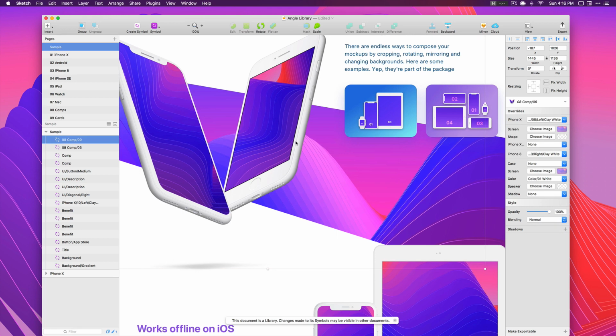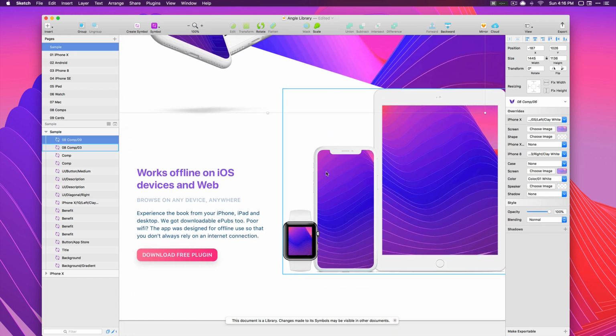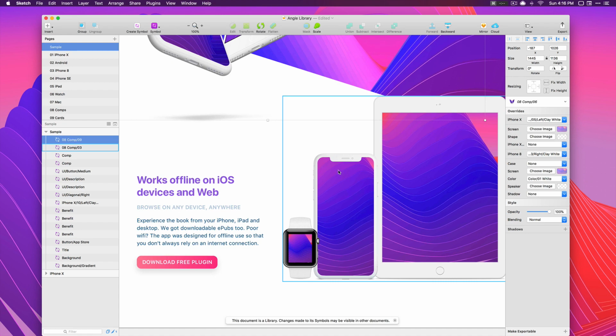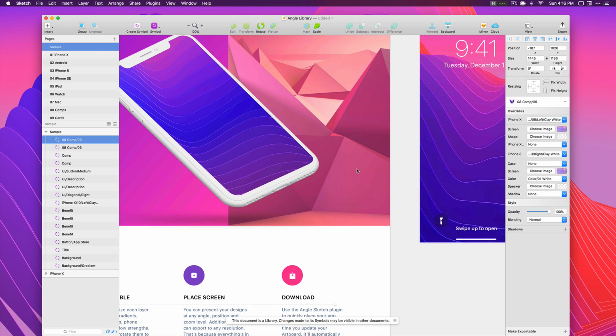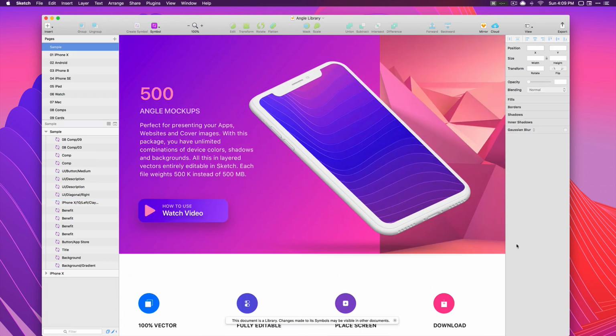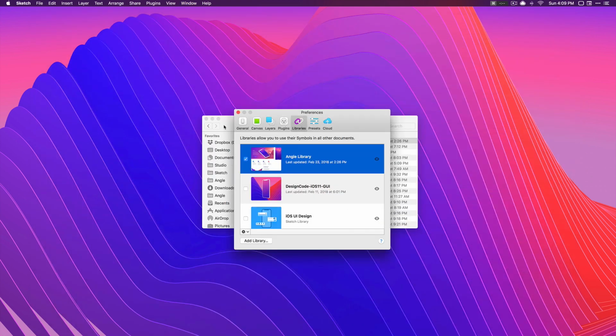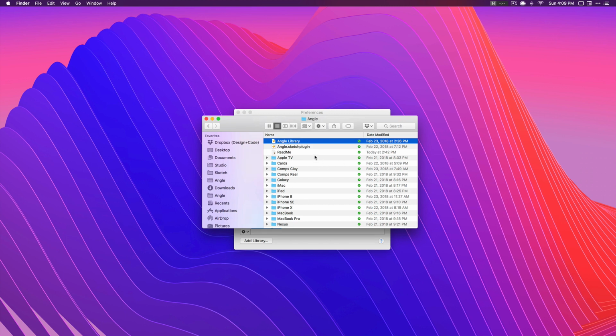We've made it really easy to customize all of these elements by changing the colors, the case, the shadows, the textures of the mockups, the presentation, switch back and forth between them, and apply essentially your final screen into these mockups. Before we start, we want to make sure that we have the Angle package downloaded.